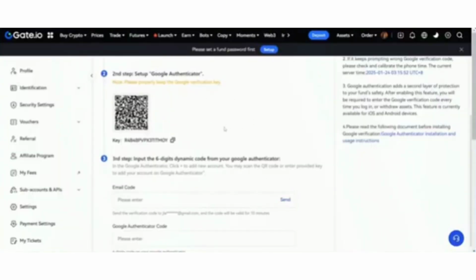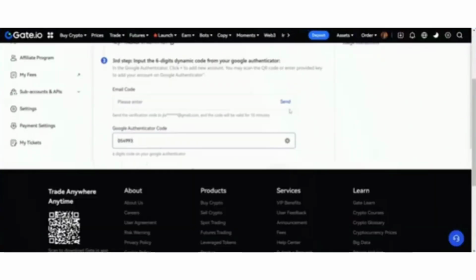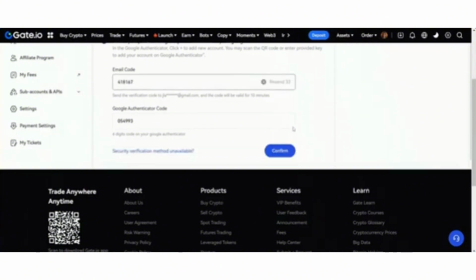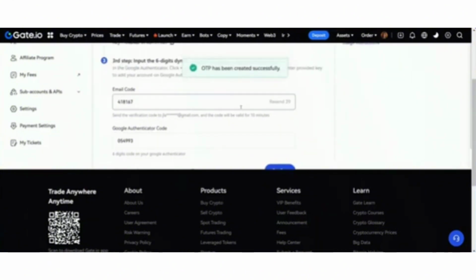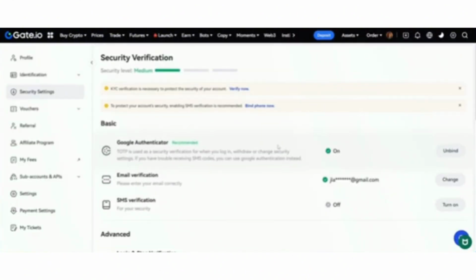Copy, go back over to Gate.io and paste it in this section. Here, send the email code. Enter the code. Confirm both of this, and now we have our Google Authenticator turned on for our Gate.io account. And that is how you can simply set up Google Authenticator on Gate.io.